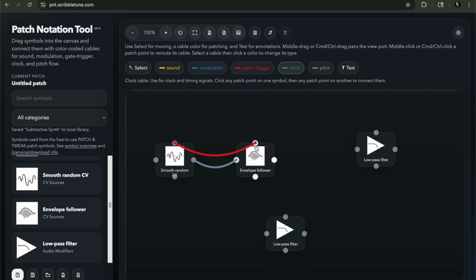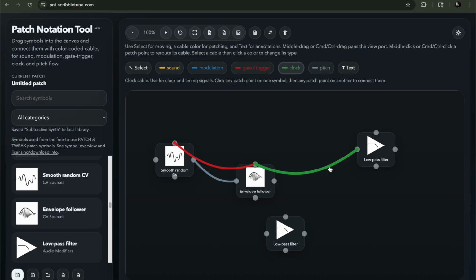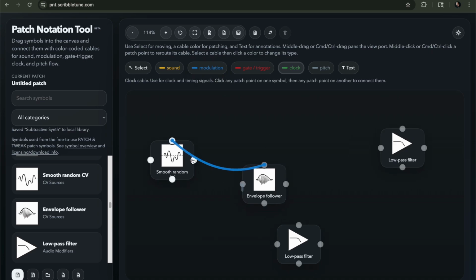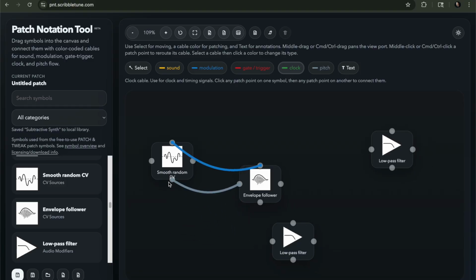Cables also stack, so a single patch point can have multiple cables, just like stackable cables in a real rack. Select a cable by clicking it. You can then delete it with backspace, or click a different color swatch to change its signal type. Useful if you realize you've used the wrong cable color. To reroute a cable, middle click or command click on a Mac on a connected patch point, drag to the new destination and release.